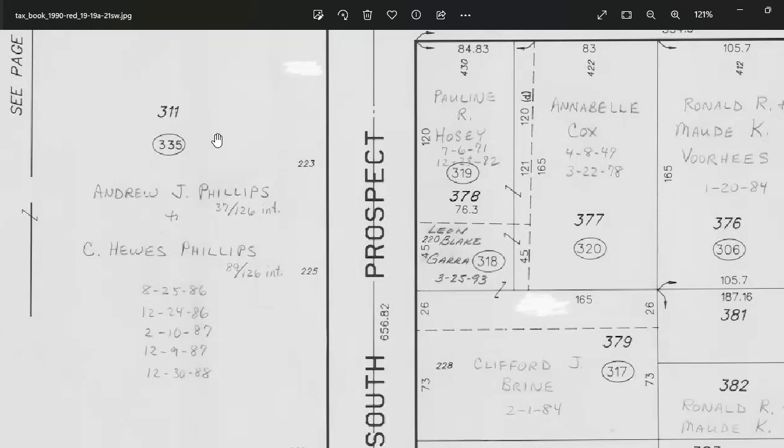Another thing that shows us there's been some changes in this plot since 1990 is this number here in the oval. The last three digits are the last three digits of the old parcel number. So something has definitely happened with this property. The owners at the time in 1990 were Andrew J. Phillips and C. Hughes Phillips. Another clue are these dates. These are the dates that some type of transaction has happened on the parcel, and those records will be recorded at the recorder's office. I would definitely make a copy of this part of the map, or at least write down the information that's on this parcel.